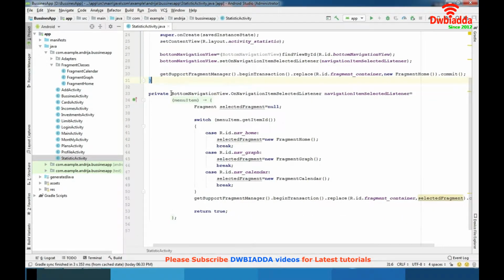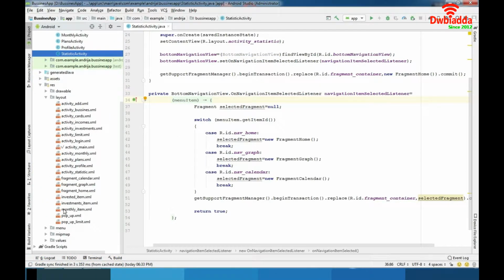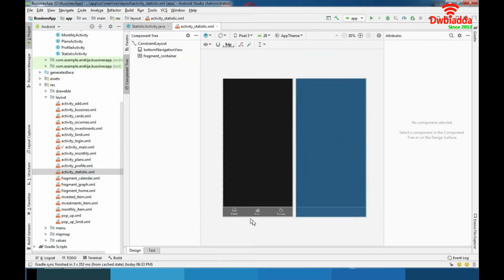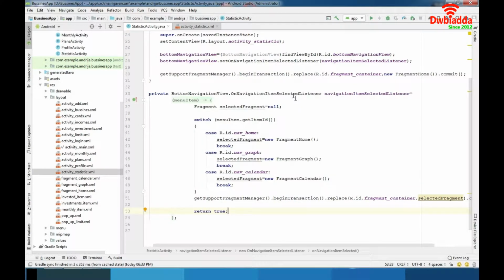And then we have the BottomNavigationView, that's the bottom navigation bar. I'll show you now. I explained what the bottom navigation bar is in some of the tutorials. Here is the bottom navigation bar, and when we click on one of these icons, this will be called: the BottomNavigationView OnNavigationItemSelectedListener. So when we select an item from the navigation bar, this will happen.